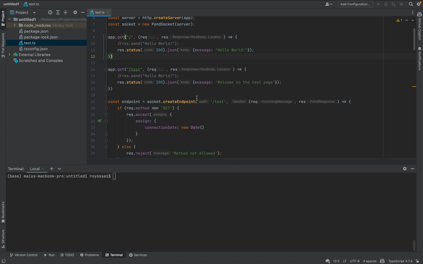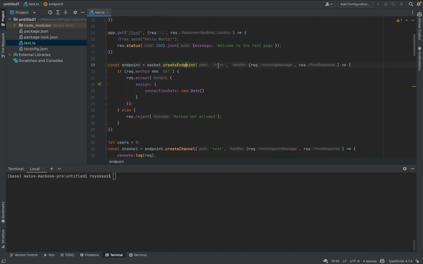As you can see here, Pond creates, and you can use the create endpoint function on the Pond class. With this endpoint function, you can specify on which path the class should accept the socket connection. Imagine if someone comes to /test on your endpoint, you can say, okay, this is how I want to authenticate it.